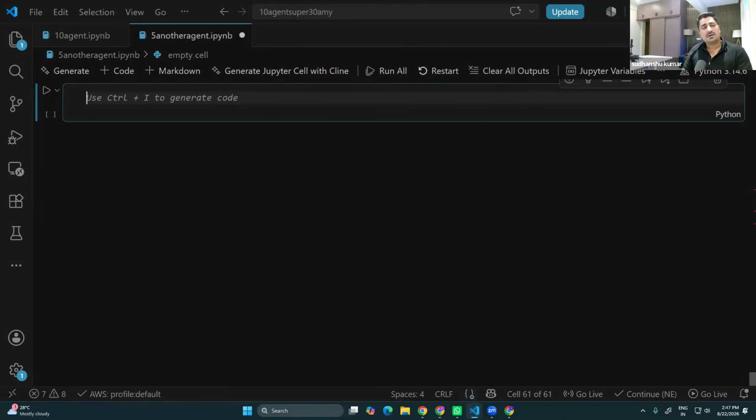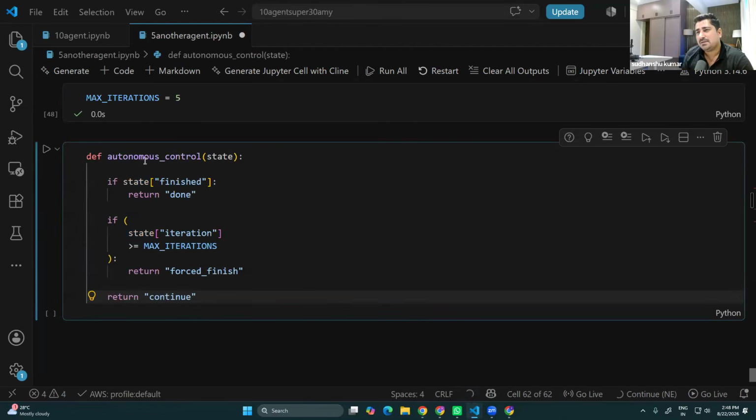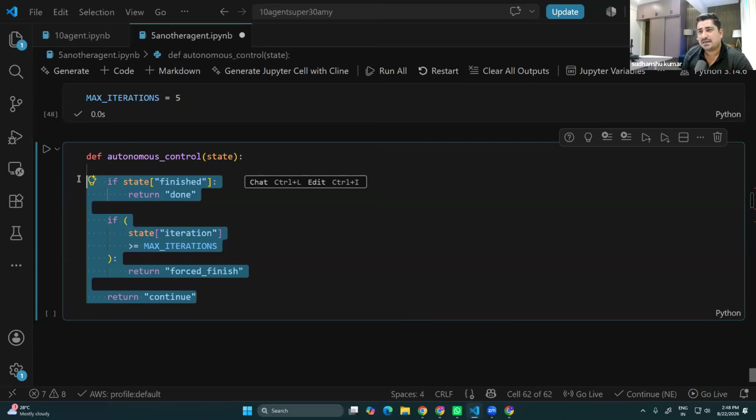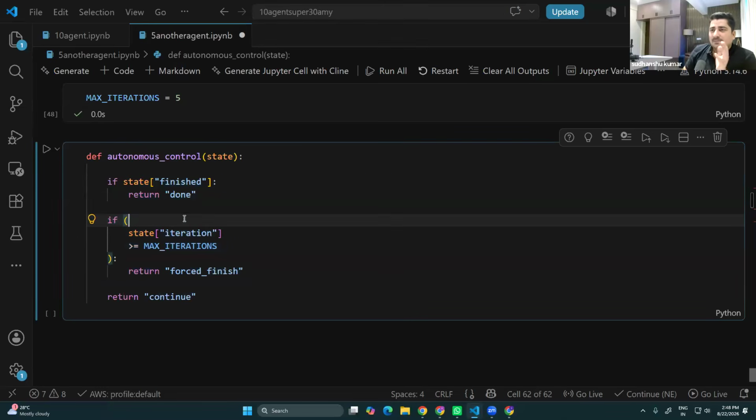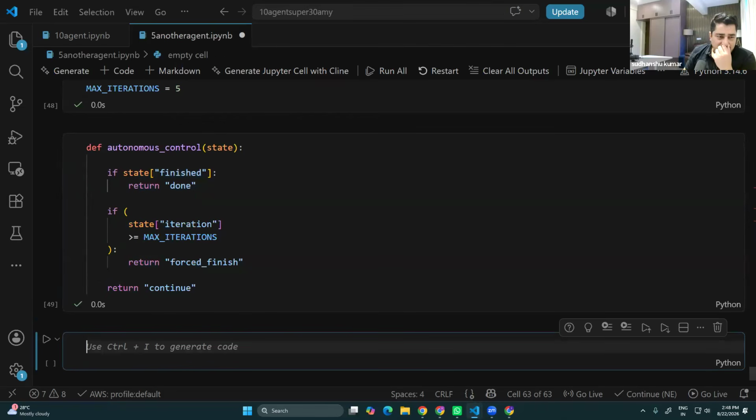Okay, fine. Now here, we can try to set a maximum number of iterations. So if it is not able to decide, then obviously it should go and stop itself. Now here, we can try to create basically a condition. So autonomous control: if a state is equal to finish, then it's done. If a state's iteration is greater than or equal to a maximum number of iterations, then in that case it should force finish, otherwise continue. So this is just a condition. I'm saying that if it is finished, then done. Otherwise try for the maximum iterations, and then force finish it. Otherwise continue it. So these are the only conditions which will arise in between, right?